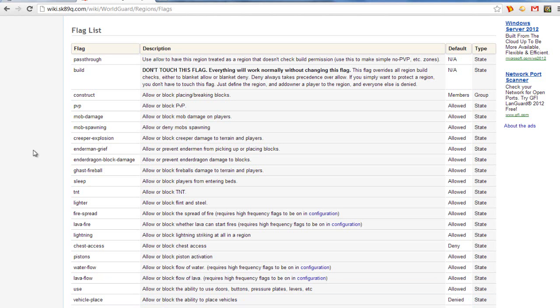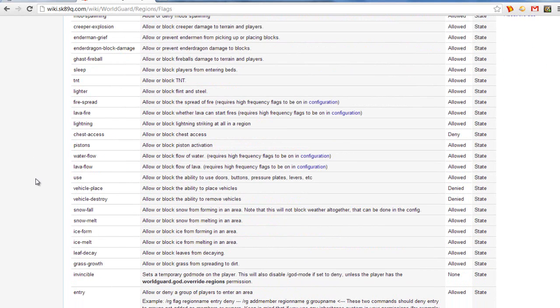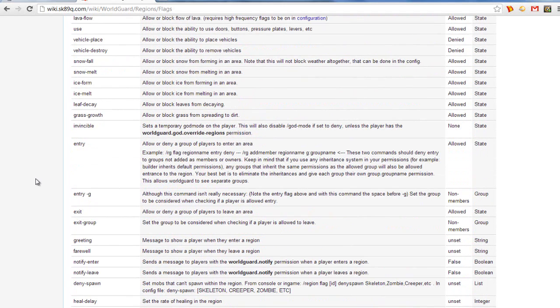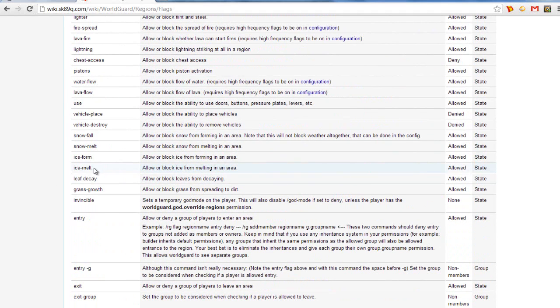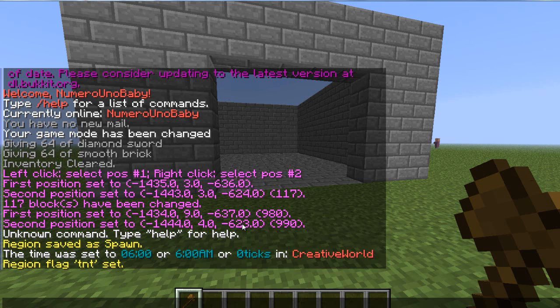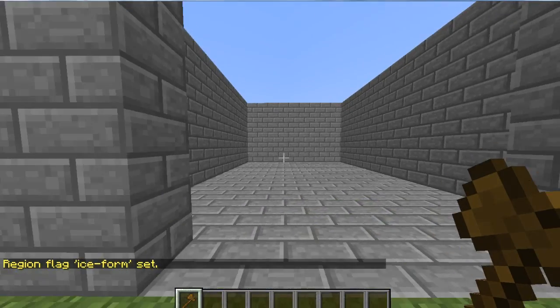Alright, let's set another flag. Let's say I want ice to form in this area. So we'll do region flag spawn ice-form. Also, the name of your region doesn't have to be spawn. It could be whatever you want to name the region. Anyways, so ice-form, we'll allow it. We'll allow ice to form in this region.